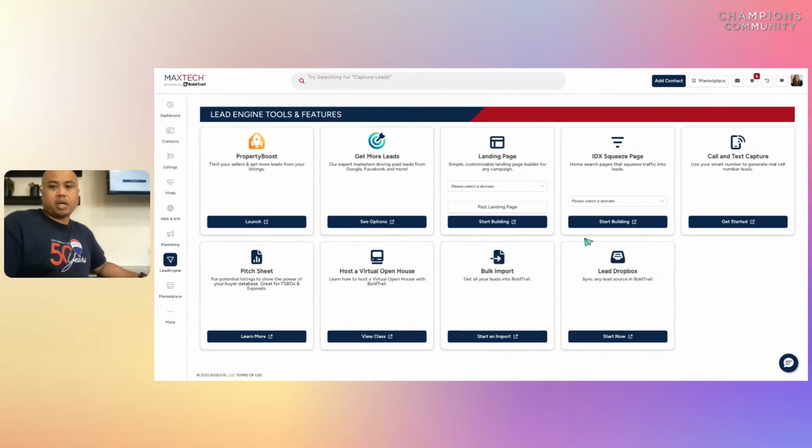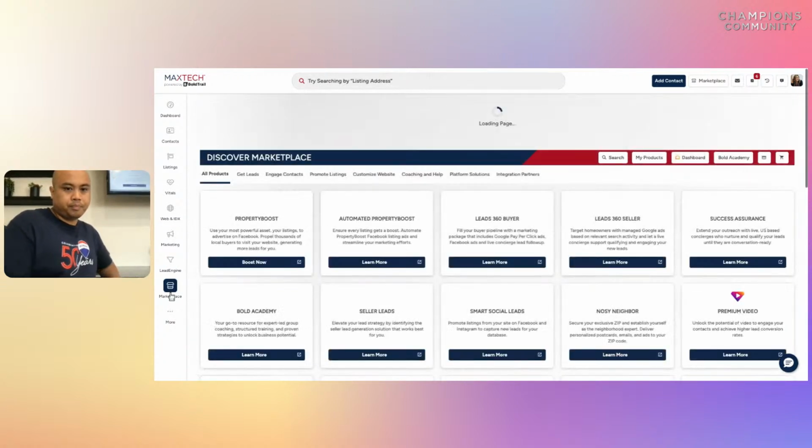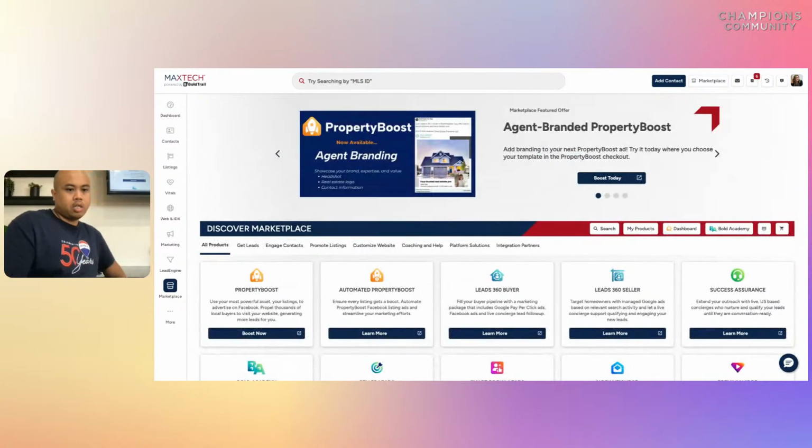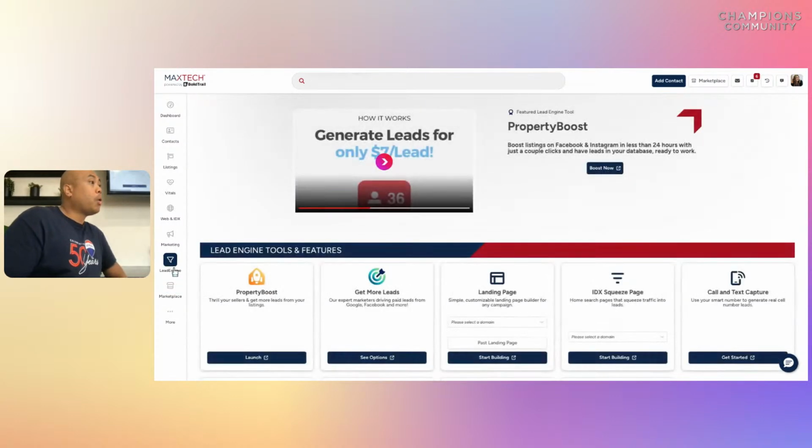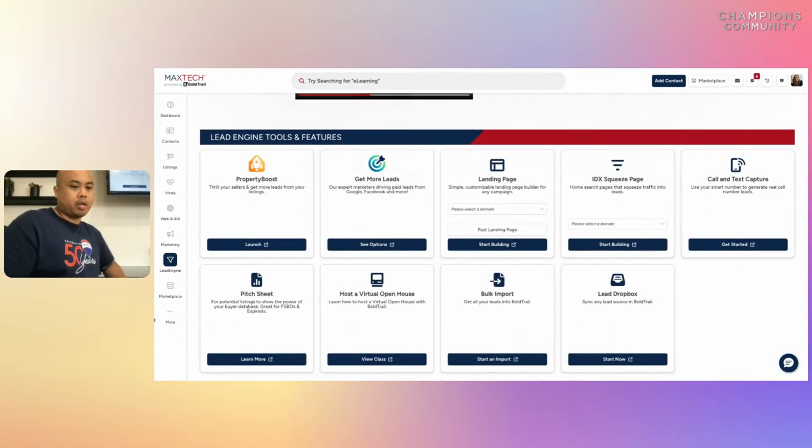There's other things in here. I don't want to confuse you guys. There's like landing pages and squeeze pages. Don't want to get into there. Call and text capture, so we can do that too. What's that? The call and text capture. Yeah. So all of these things you would have to pay out of pocket. Oh, all of this? Most of them, yeah.